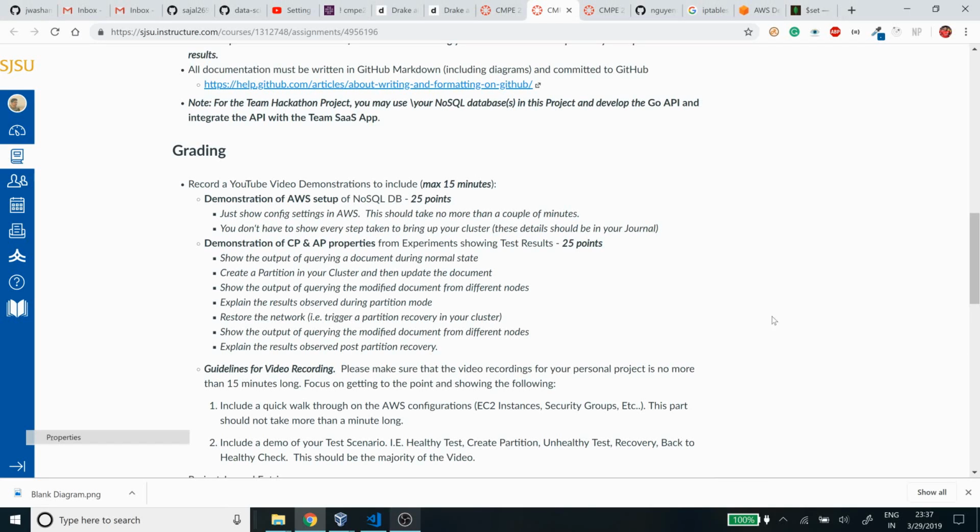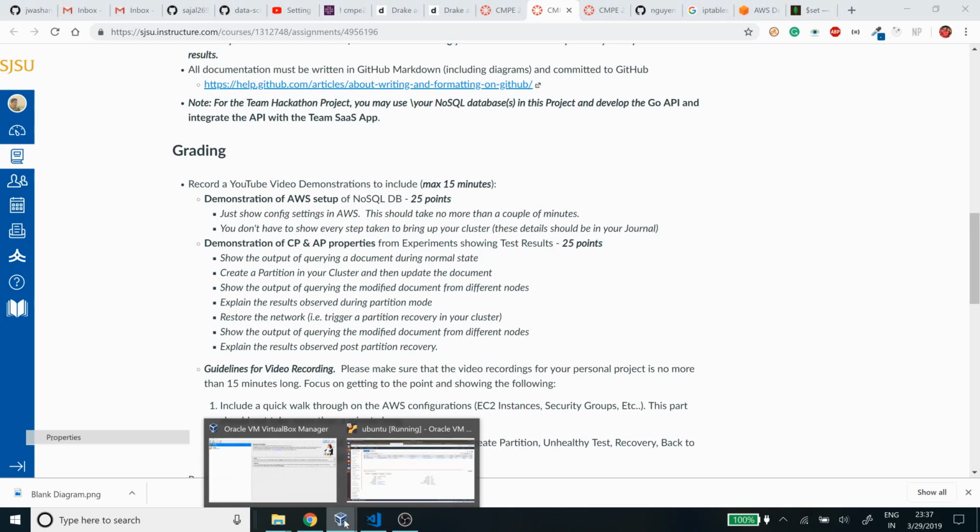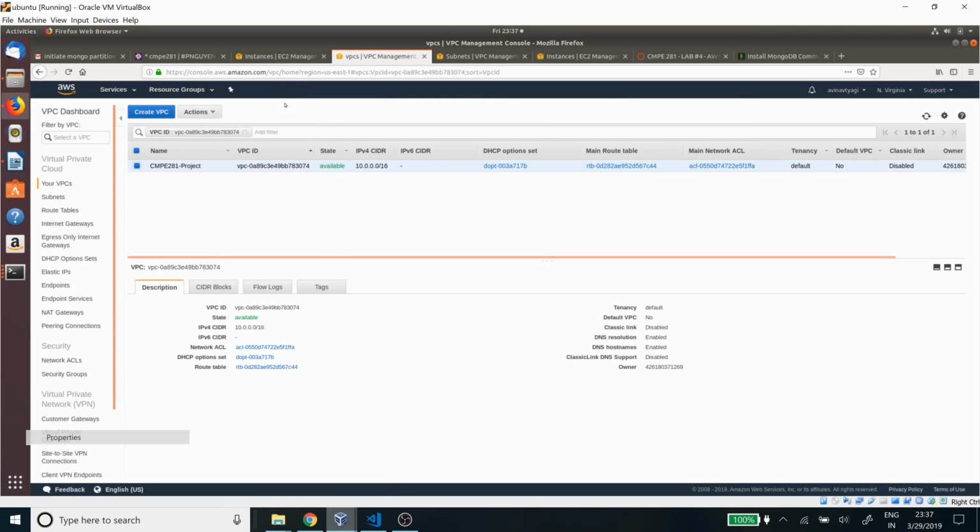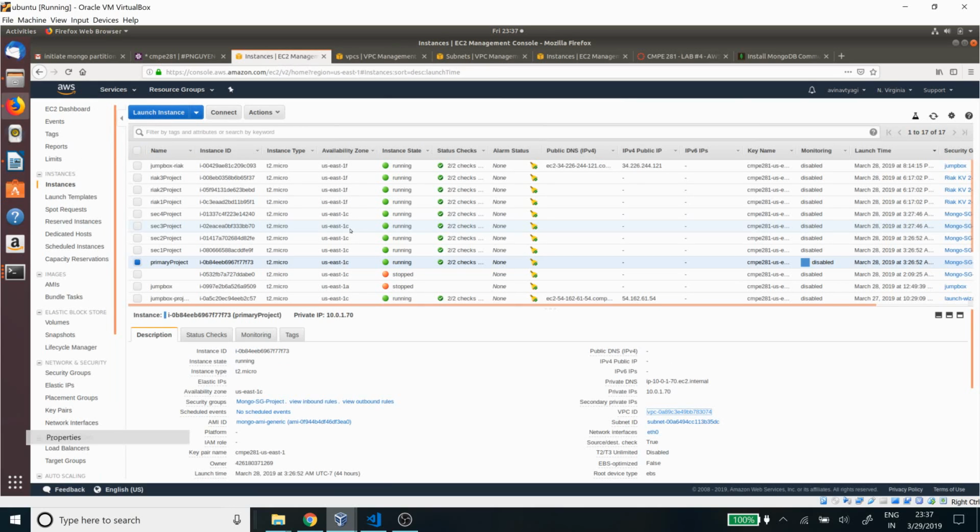Hi, this is Abhinav Tyagi, and in this video, I'm going to show you how to partition a replica set of MongoDB. As a database, I've chosen MongoDB. In my replica set, there is one primary instance, and there are four secondary instances.